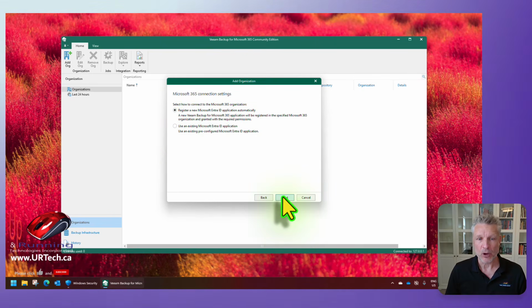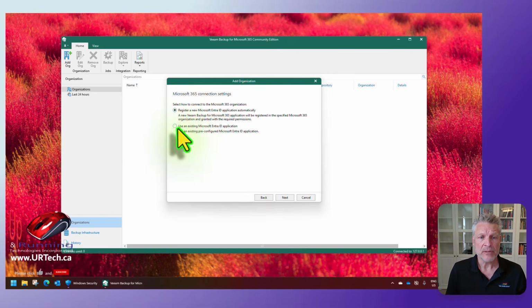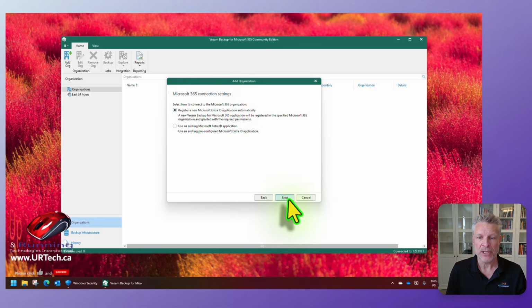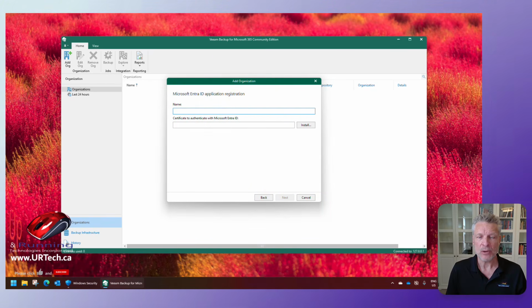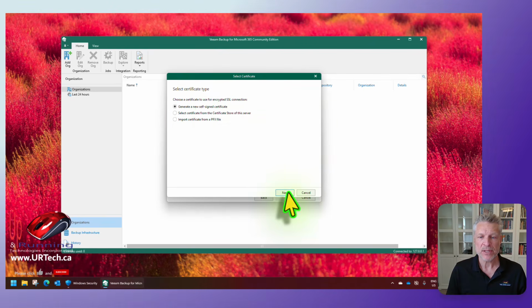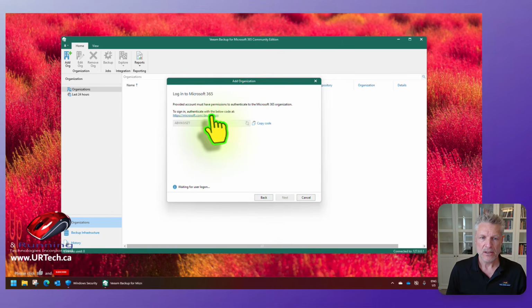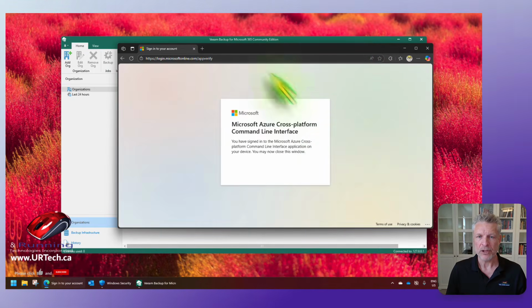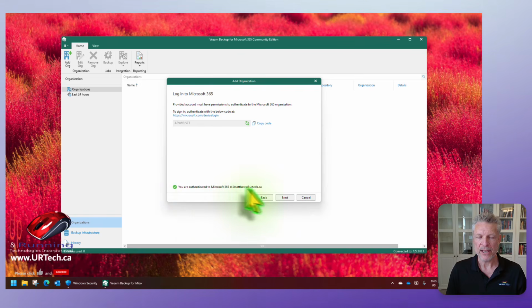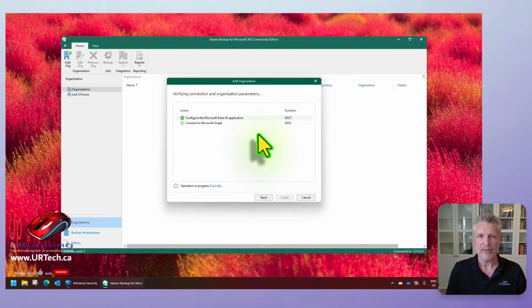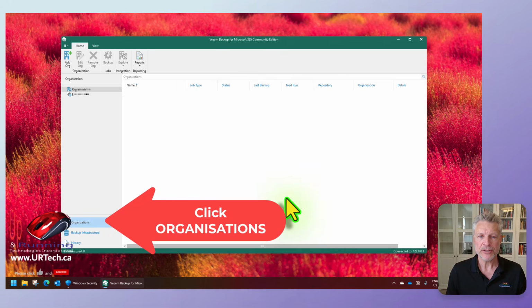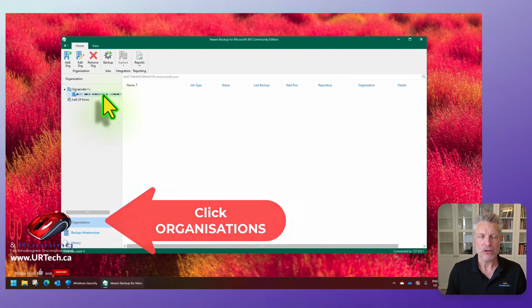Modern authentication's required now. Now you could use an existing Microsoft Entra ID application, but it's just easier to register a new one. So just do New, Name, call it whatever you want. I'm going to select Install and it will create a new self-signed certificate. Bingo. Next. And prove you have rights to be here. So sign in. Just agree with everything. And we've authenticated. Yay. Give it a minute to finish. And click Finish. It has correctly connected.